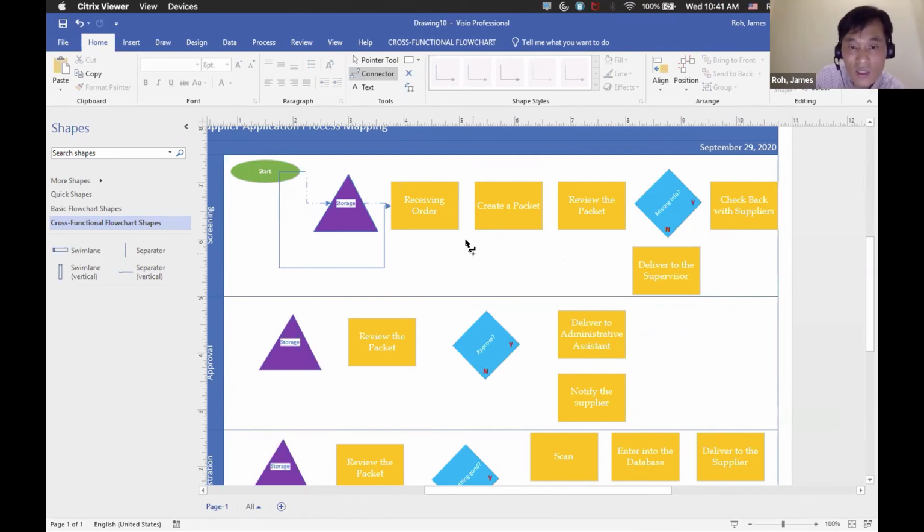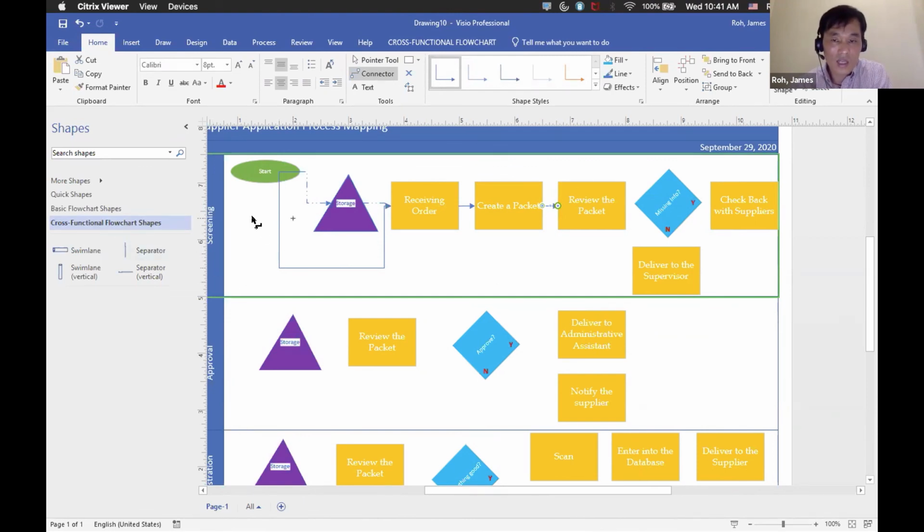And then receiving order to creating packet, I think that's just a single line flow. And then create packet to reviewing the packet, that's also a single line. The analyst is doing that. And then after that, we move on to this decision. If it's yes, it goes to checking back with the supplier. If it is not, it's complete, there's no missing info, then you go to deliver to the supervisor, right?